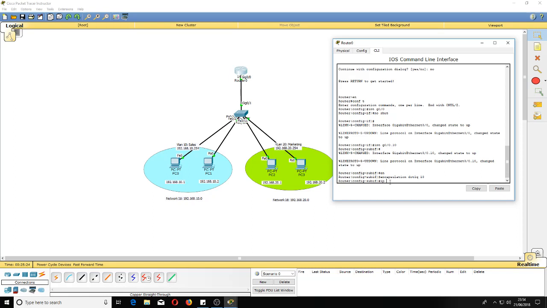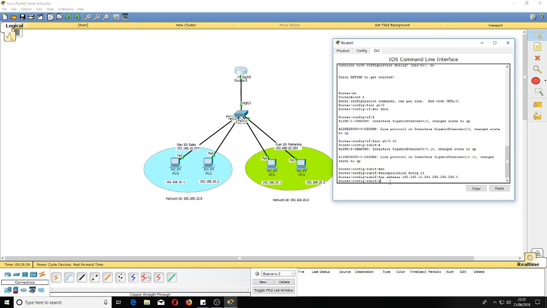You're going to say IP address 192.168.10.254 space 255.255.255.0 and enter. Exit out.